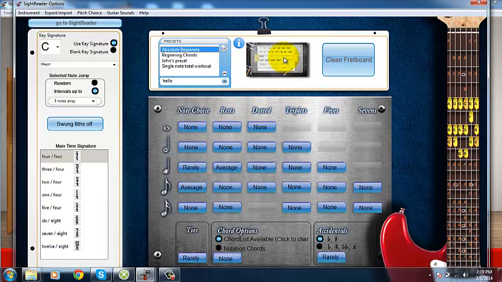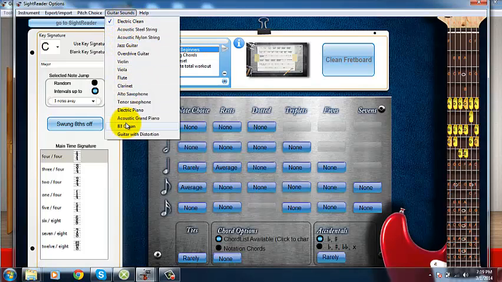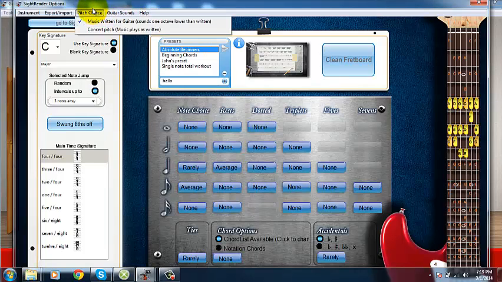Deep editing, I'll show you a bit more about that after I've run through the tools. Up on the menu, you've got your help, which will show this video. Guitar sounds, you've got all sorts of different instruments. Pitch choice, music written for guitar sounds 1 octave lower than written because guitar is a transposing instrument. Concert pitch, music plays as written.